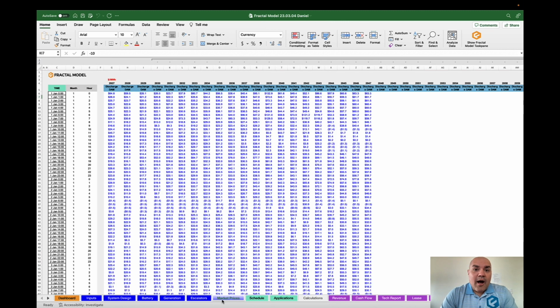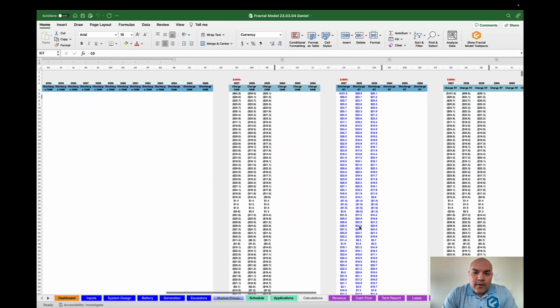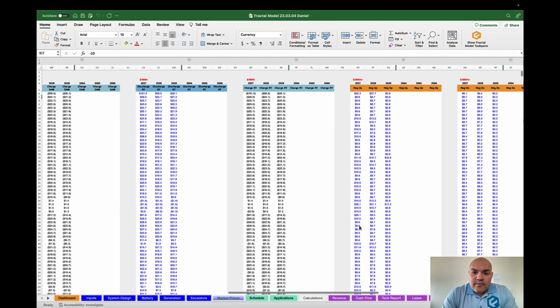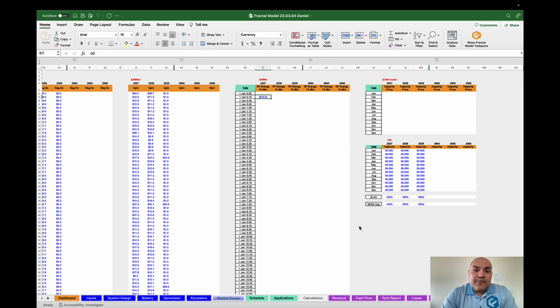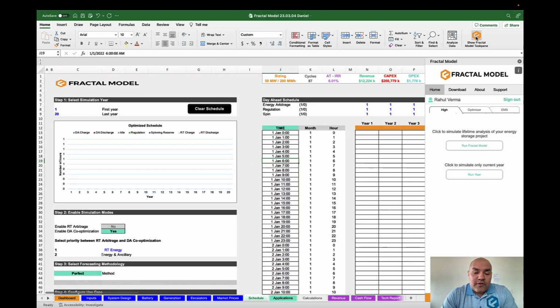As you approach optimizing a project, one of the steps is to input your price forecast. Here you see that we have 20 years of price forecast, and you can put in anything that you have from day ahead energy to real-time prices, ancillaries, and if you're brave enough, you can even put in 15-minute real-time prices. Once you've set up all those things, we are now ready to run the Fractal model and to run the optimization. It's as simple as clicking Get Schedule.